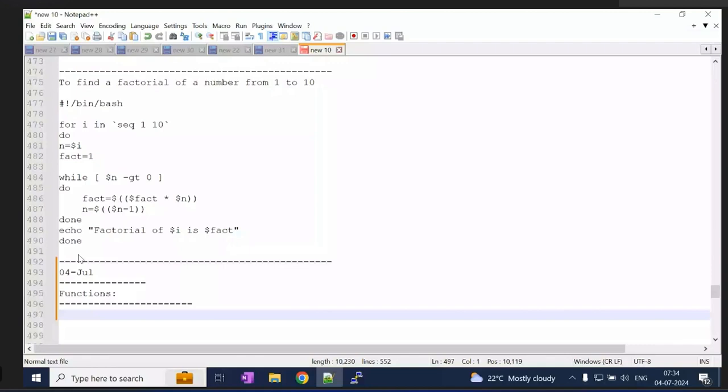What is functions in shell scripting? It is similar to our C and C++ functionality, so there is no change. It is the same. So has anyone worked on C programming or C++?